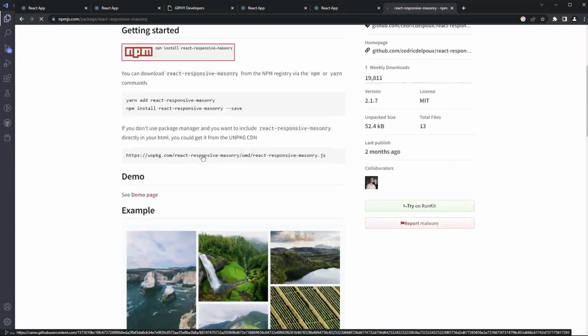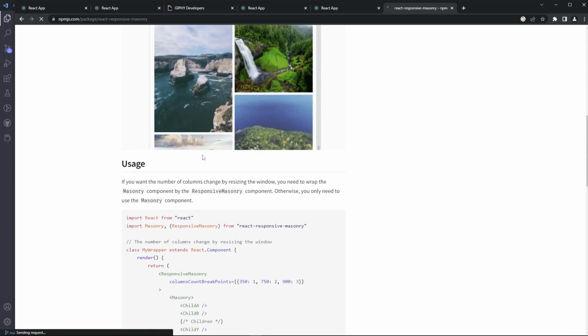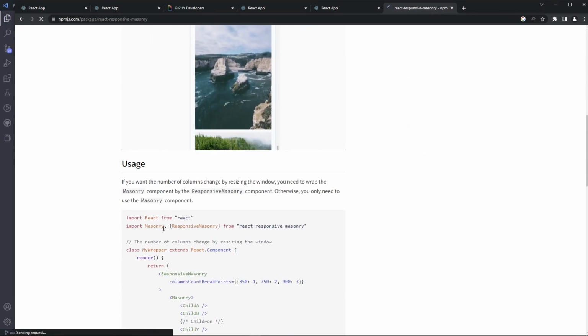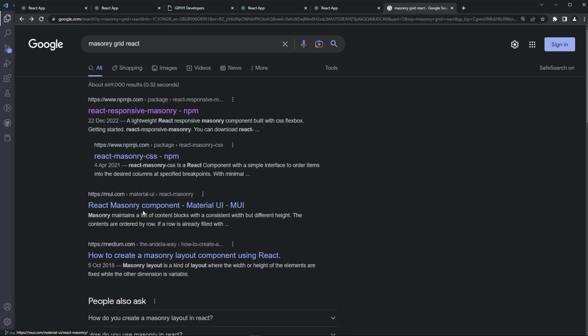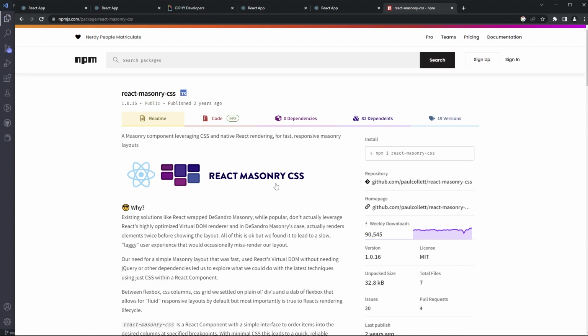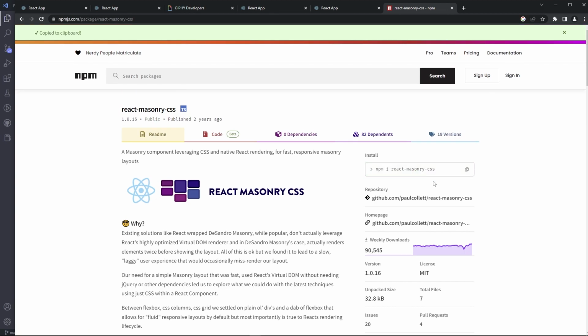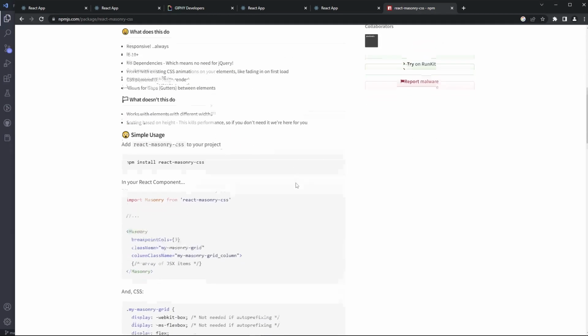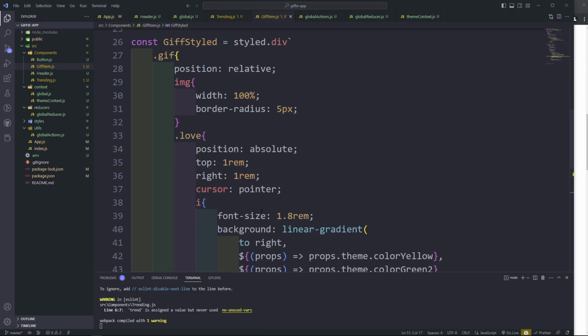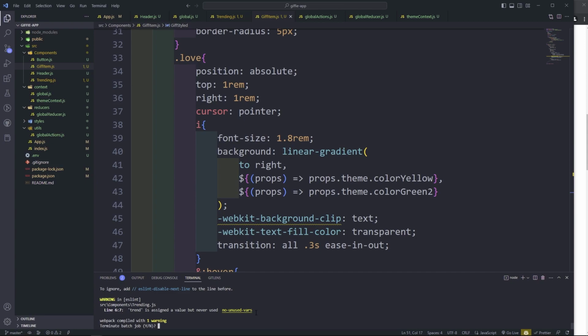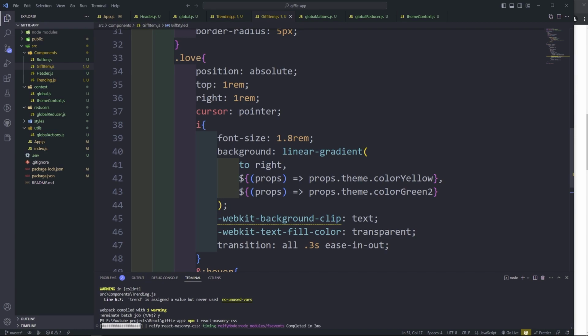I think the name is React Masonry, it's called Masonry CSS. I think that's this one. Yeah, Masonry CSS. So just install this React Masonry CSS. Install that. Just stop the project and then install Masonry CSS. So once you finish installing that, we need to use that.